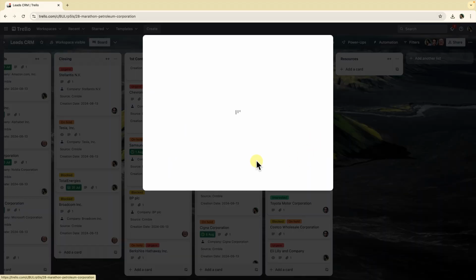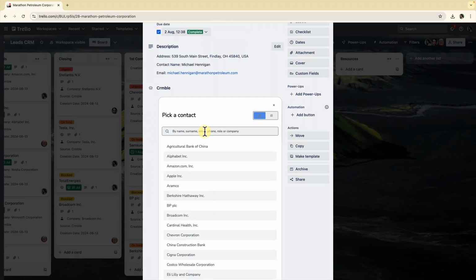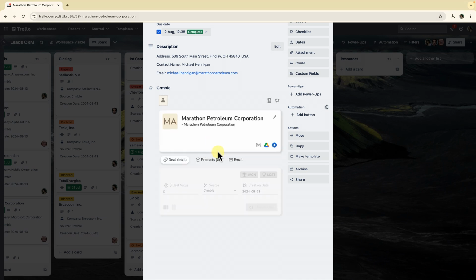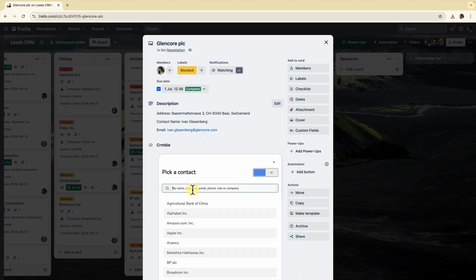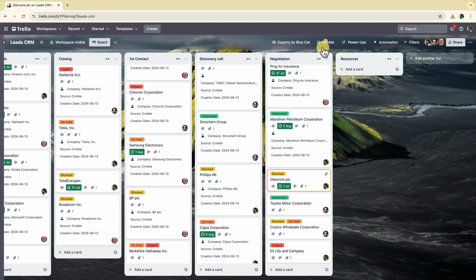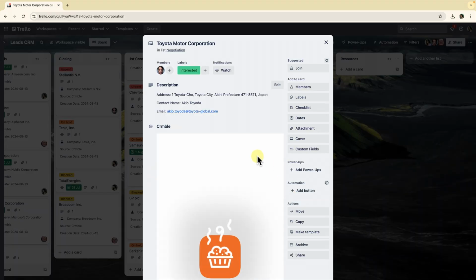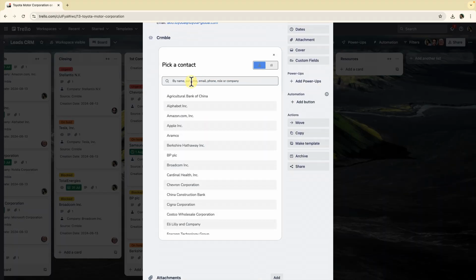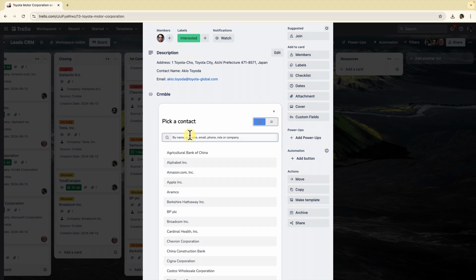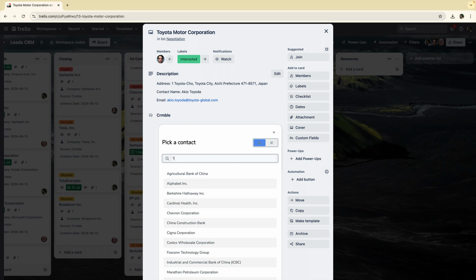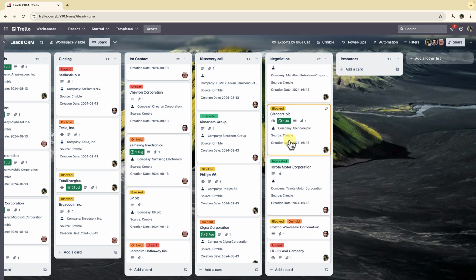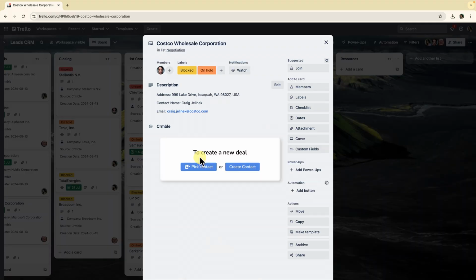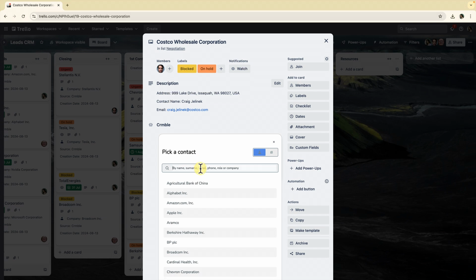Okay, almost done. I would say it took me around 5 minutes to do this. Might look a little bit tedious, but it pays off. Now you have a correct relation between contacts and companies and cards, and therefore you will have access to some out-of-the-box reports inside of Crmble. And more importantly, if you ever need to look or follow up on some sort of job with these contacts, they are already there and created.